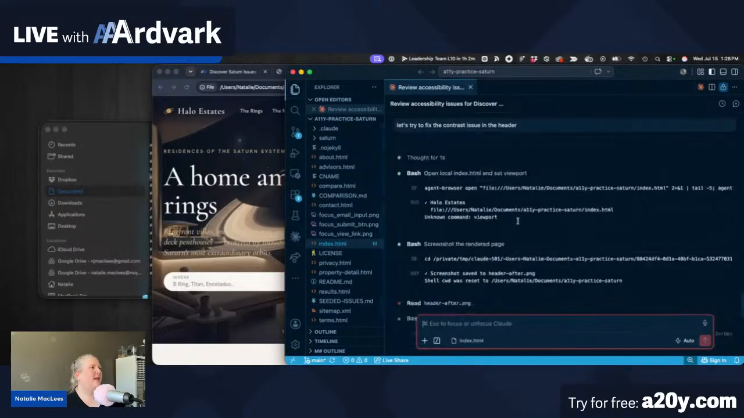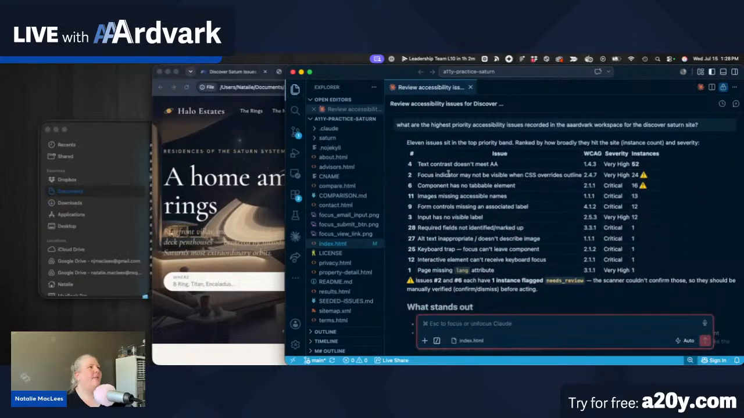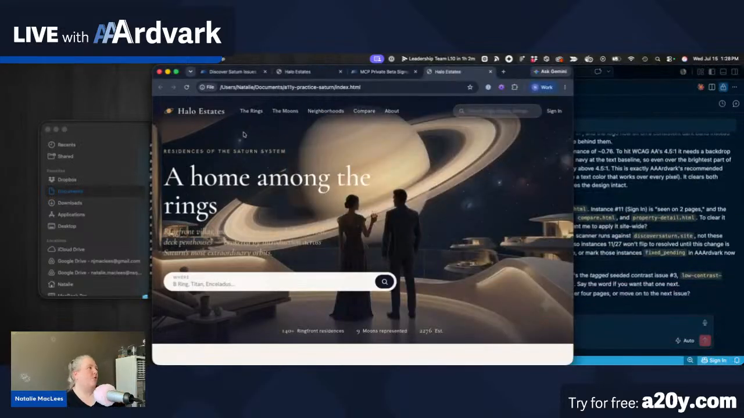So let me go back up to where it gave us that list. Let's try the focus indicator because I verified all of the issues. The focus indicator is one that gets flagged by the scanner as needing manual review, and I did check all of those yesterday. And I know there's focus indicator problems all over this website. It is a true nightmare to try to use with a keyboard.